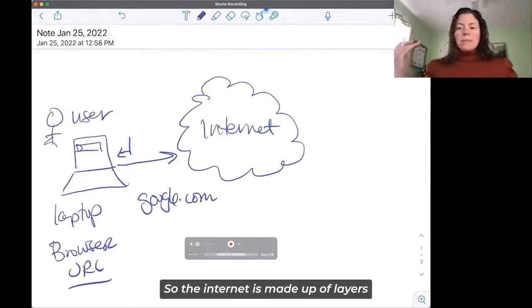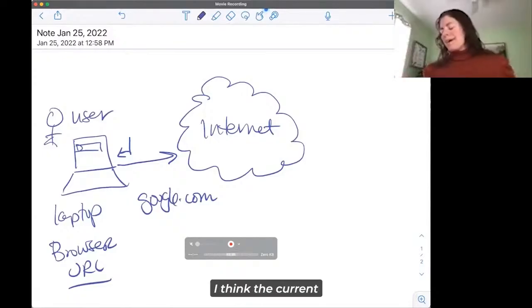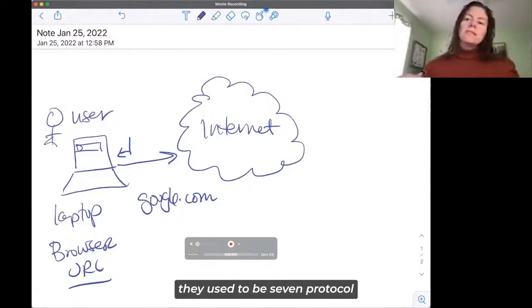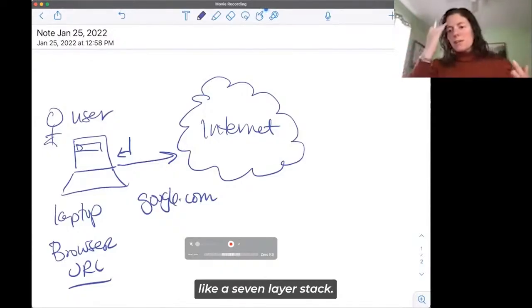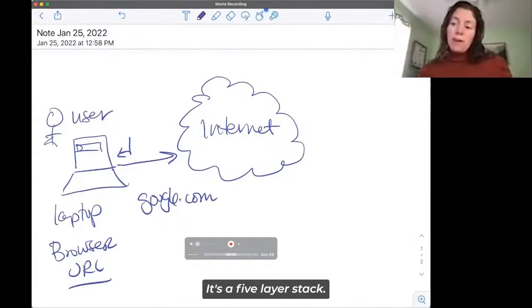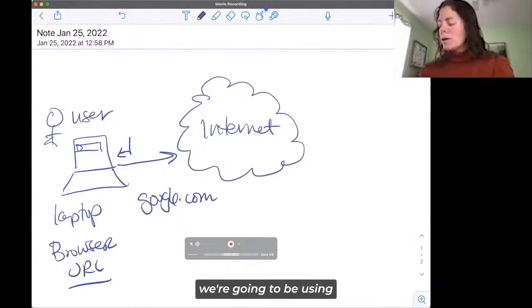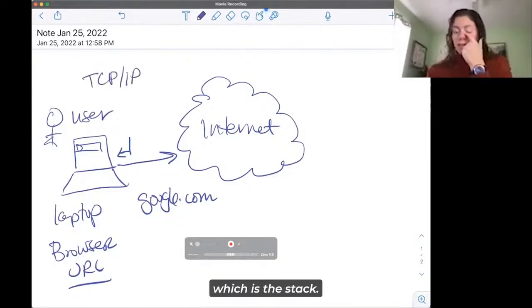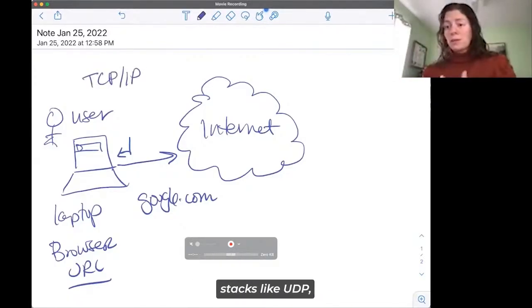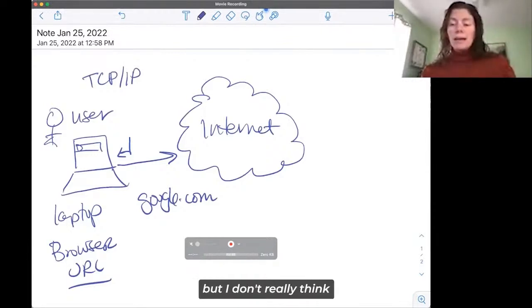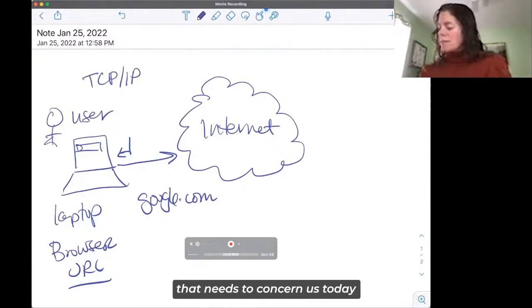So the internet is made up of layers of protocols. I think there used to be a 7-layer stack. Now they've simplified it. It's a 5-layer stack. They merged a couple layers, but there's a couple different stacks. Typically what we're going to be using is something called TCP/IP, which is the stack. There are other protocol stacks like UDP, but I don't really think that needs to concern us today.